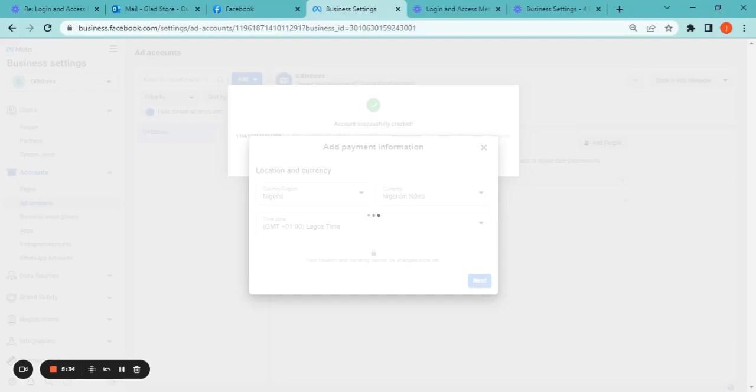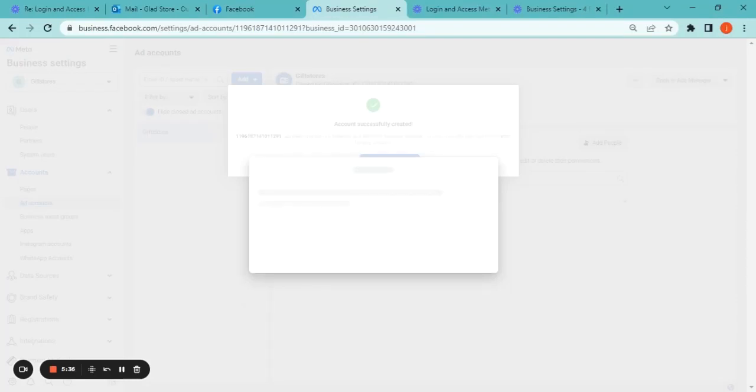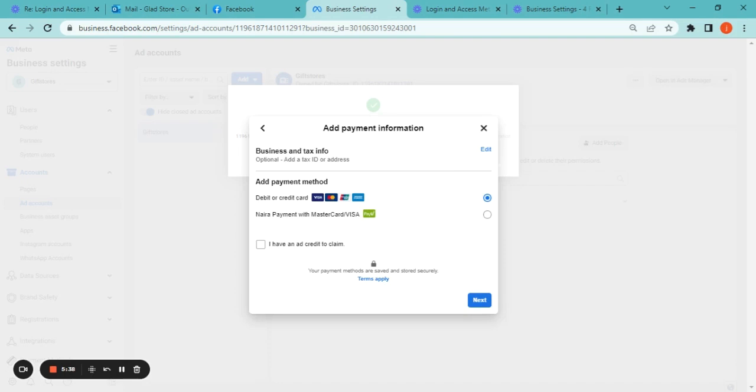Please, when picking this option, you have to be very, very careful because you cannot change it again. You will not have access to this place to change that information again unless you want to delete the ad account completely and create a new ad account. You cannot change it. So be very careful of the information you put in at that stage.